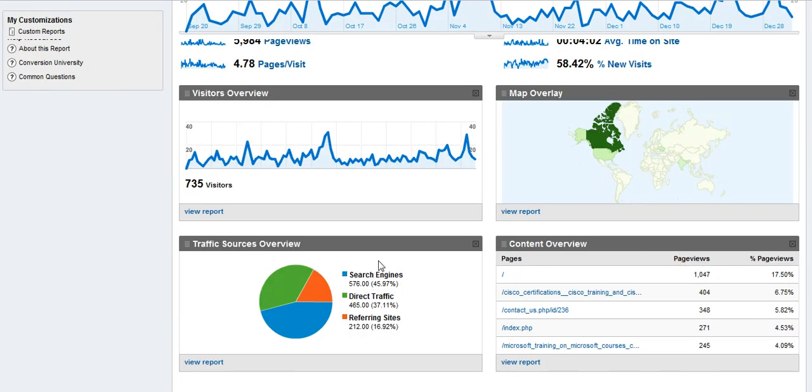If you scroll down further, on the left hand side you see the traffic sources. So for example, in this particular case, 45.97% of visitors came from search engines, which is highlighted in blue. 37% of the visitors were direct, who came directly to your website, and then about 16.92% of visitors came through some referring sites. In the right hand corner, you see the content overview that shows how many page views per specific page of your website.